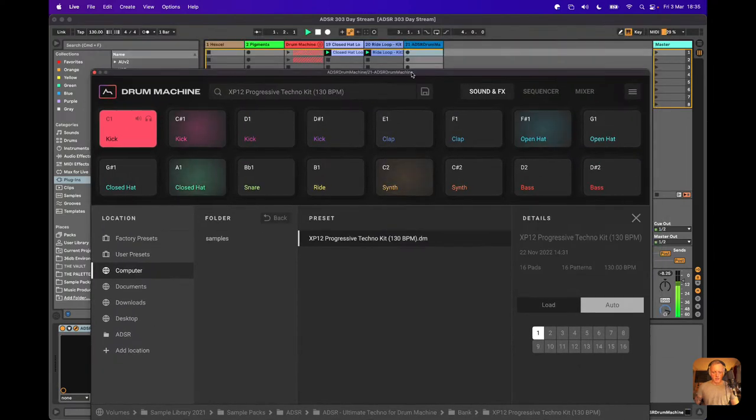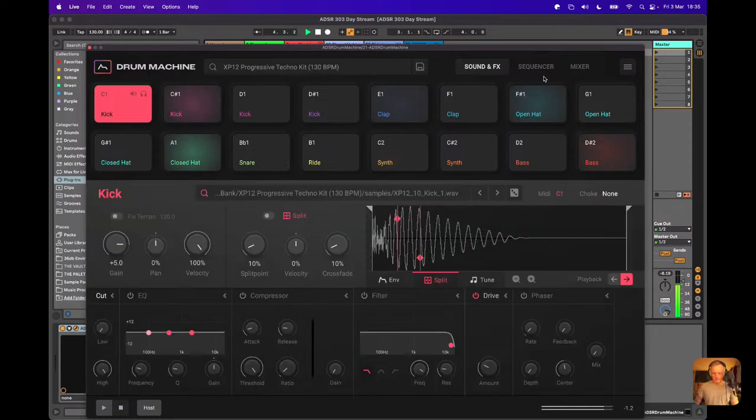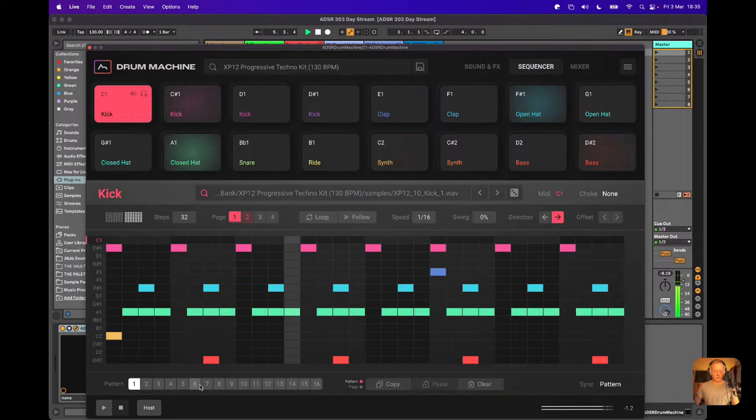And we should be able to... here we go. Very nice. We've got really great patterns in this one. I considered this for the live stream, actually.